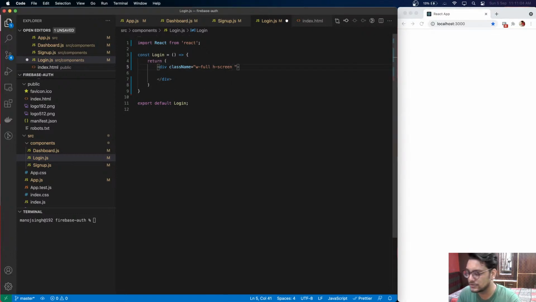Now I'm just going to give it some gradient background. If we had to do it in CSS, you'd have to go and find the colors and all that stuff. Here with Tailwind, it's simple.